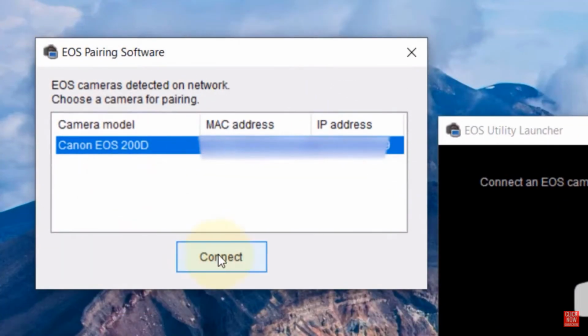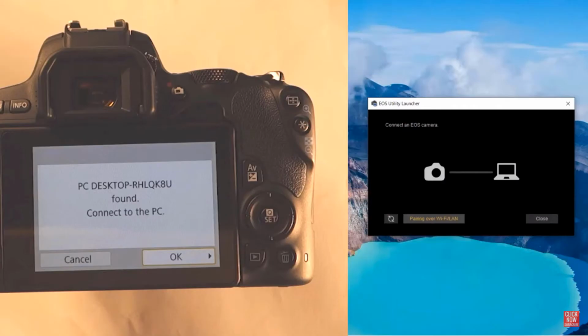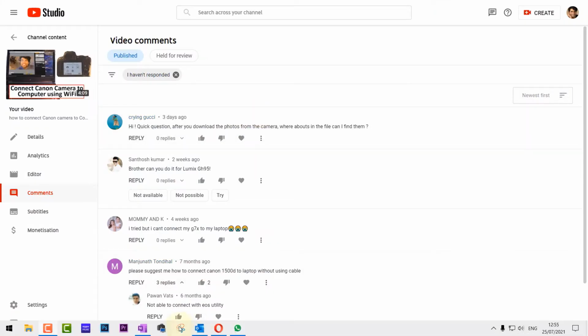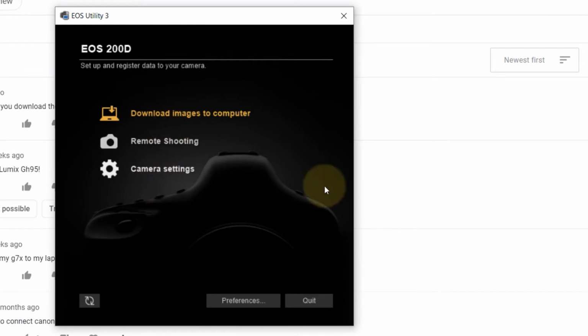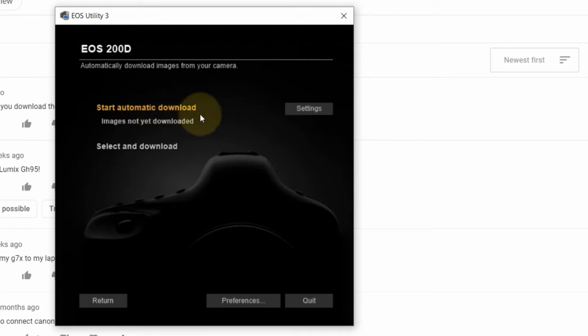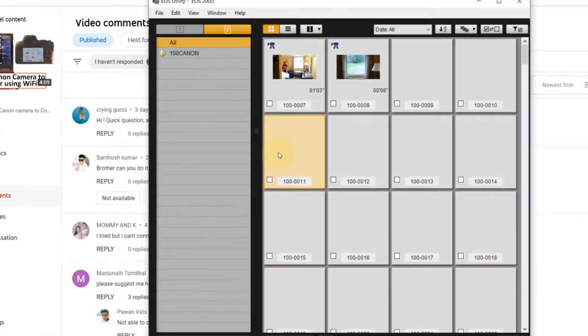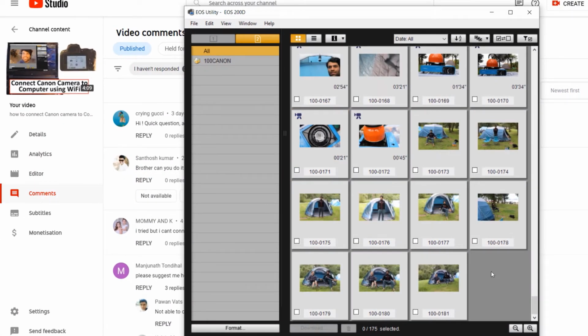So let's get started. First, connect your camera to your computer using the method I've shown in my previous video. Then go and open your EOS utility app. If you're connected successfully, then it will give you these three options. So here I'm interested in the first one, which is download images to computer. Select it. Here you can select start automatic download, or you could select and download. Click again and it will open all your photos from your camera.